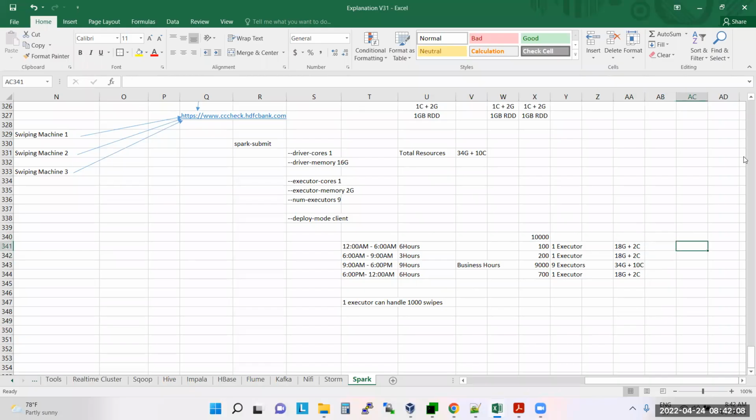So savings of 16 GB plus 8 cores. For how many hours? 24 minus 9, 15 hours.